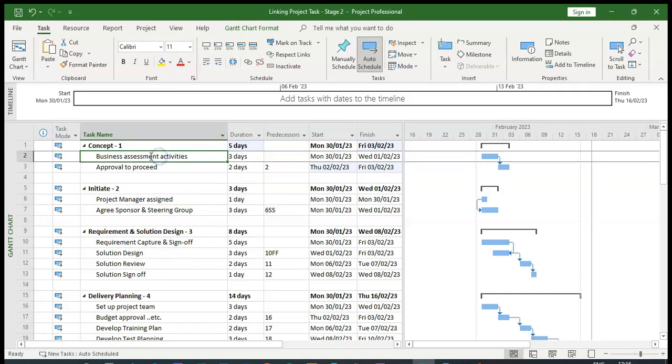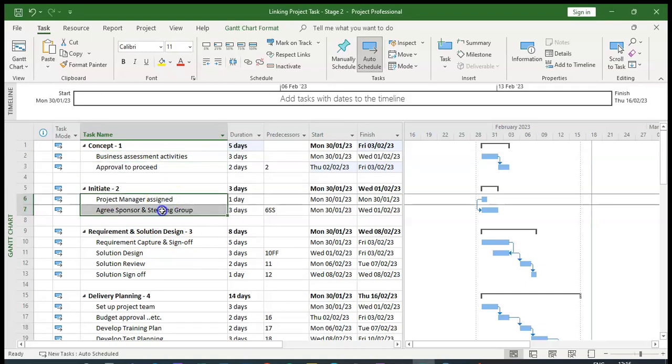As you can see, I've created the various groups here: concept, initiation, etc. It just makes it so much easier to link tasks into groups, so task, subtask, parent task, etc. It makes that whole process so much easier if you build those tasks chronologically.